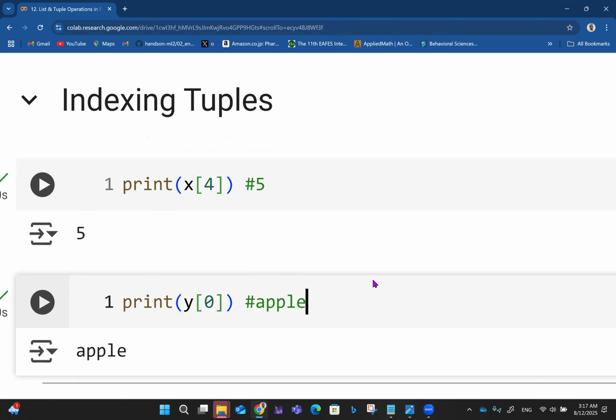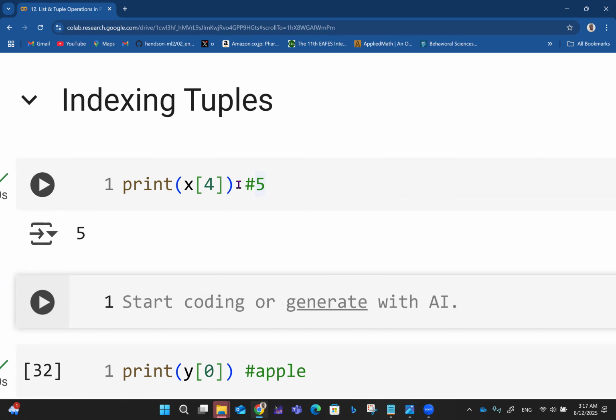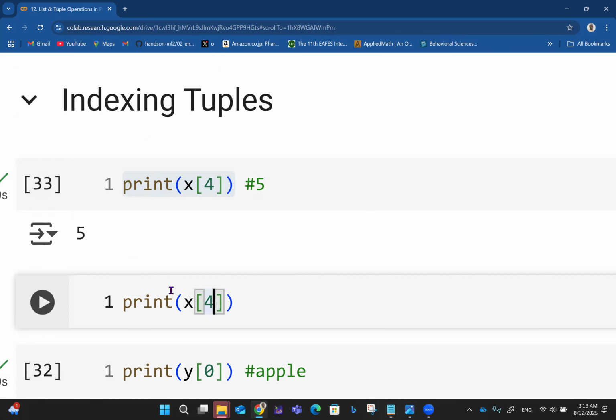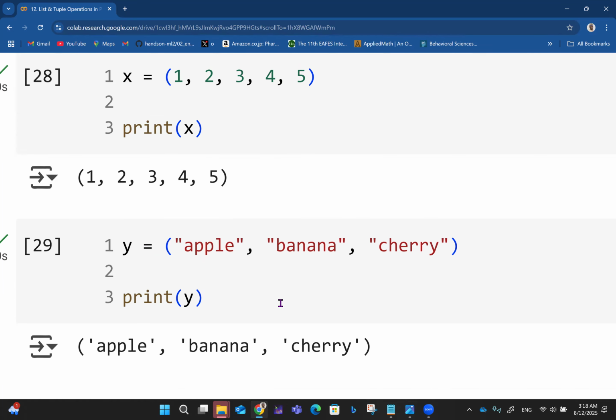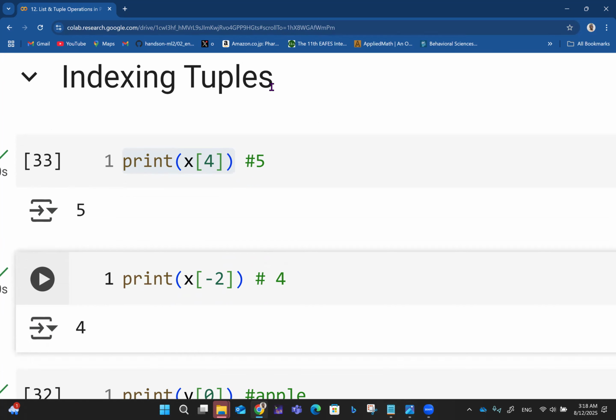Of course, you can also do what we've been doing before. You can reference from the back, right? So let's say print x of minus 2. This is minus 1, that's 5. Minus 2 is 4, if you count from the back. So that should actually be 4. And we run that and we get 4.